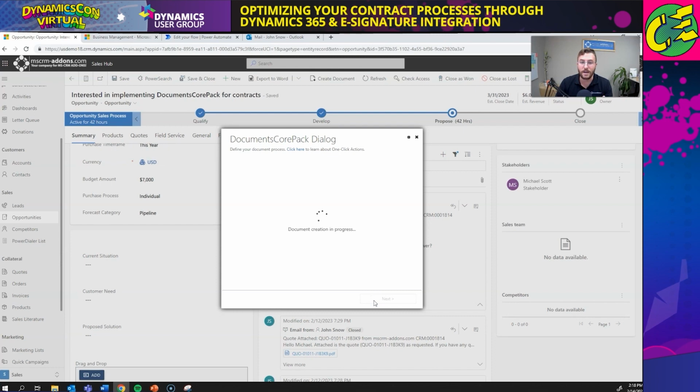In the background, what's happening is the document is being generated via our DocumentsCorePack service, which can be hosted through us or in your own on-premise instance or via VM. And what this is going to do is give me an edit and preview step. So I can preview this document. I can also edit it before it's sent.